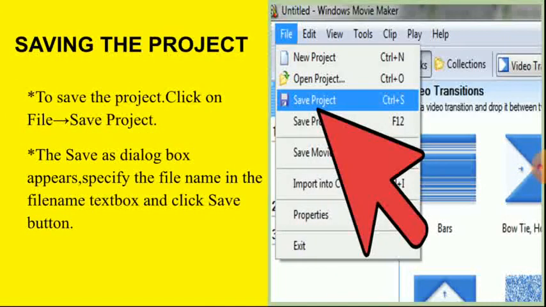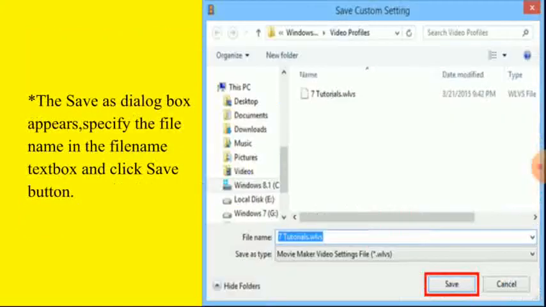Next, you have to save the project. To save the project, click on File, Save Project. The Save As dialog box will appear. Specify the file name in the file name text box and click Save button. This is the file name. This is the Save As dialog box.